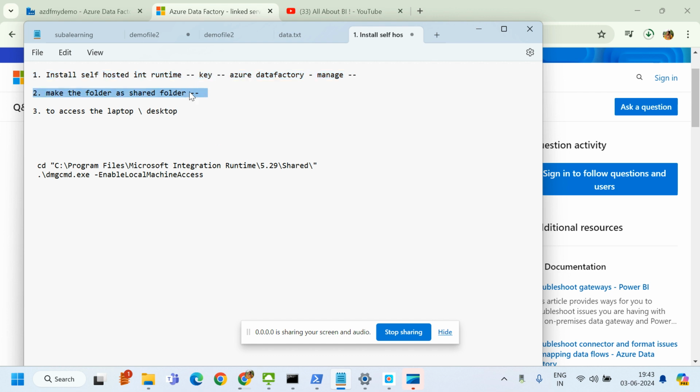Second is making the folder a shared folder. From your desktop, laptop or server, if you want to access any file from Azure Data Factory, you will have to make the folder a shared folder. I think we don't have to touch upon this as well. The third thing is to give local access to the desktop or the server which we are trying to connect to from the Data Factory environment.